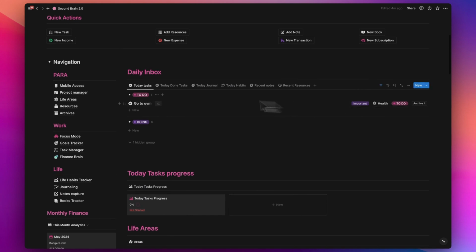Now here we can see the navigation toggle where you can see all the pages inside this Notion template. From the PARA method, we have mobile access, projects manager, life area, resources and archives. Work, we have focus mode, goals tracker, task manager, and the Finance Brain, which is the advanced finance tracker that I built inside this Notion Second Brain. Here we can see the life habits tracker, journaling, notes, and books tracker.